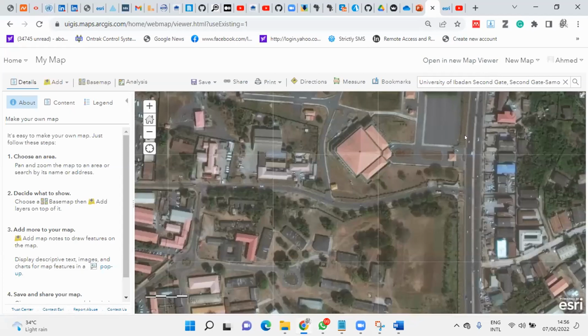Hello, Assalamu alaikum. Can you see it? Okay, so this is actually the International Conference Center. Exactly.